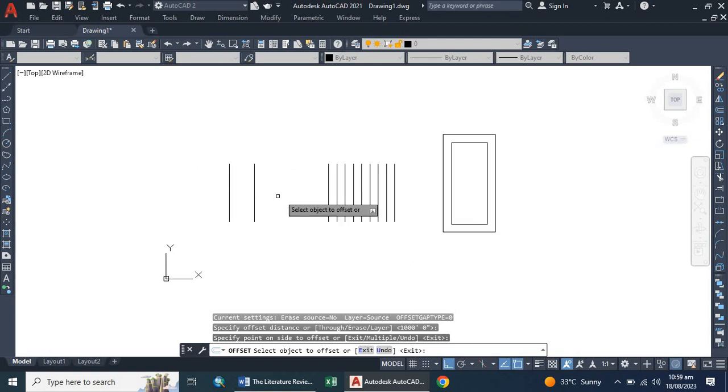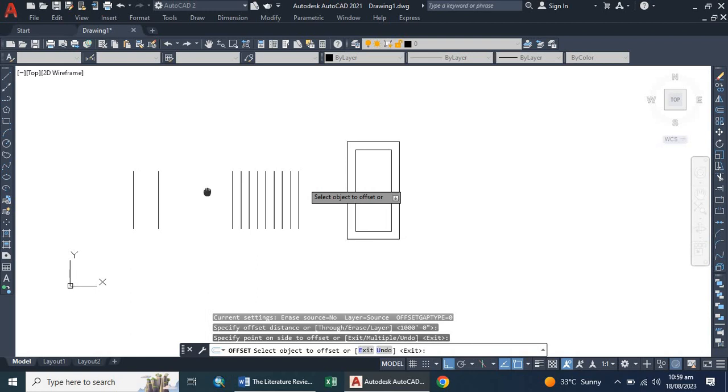So in today's video we have learned the use of the offset command and we have executed this command as well. So thank you for today's video.